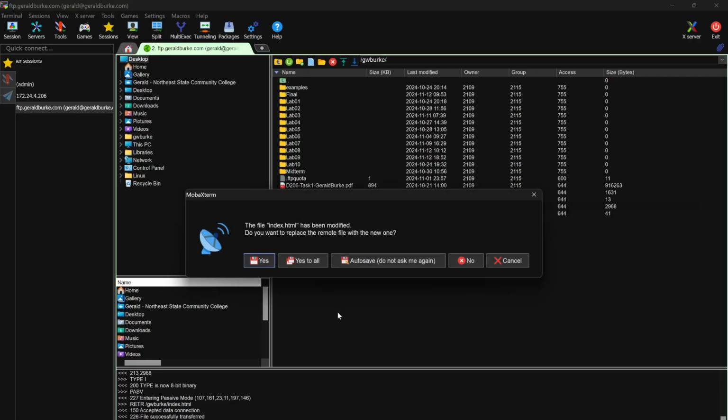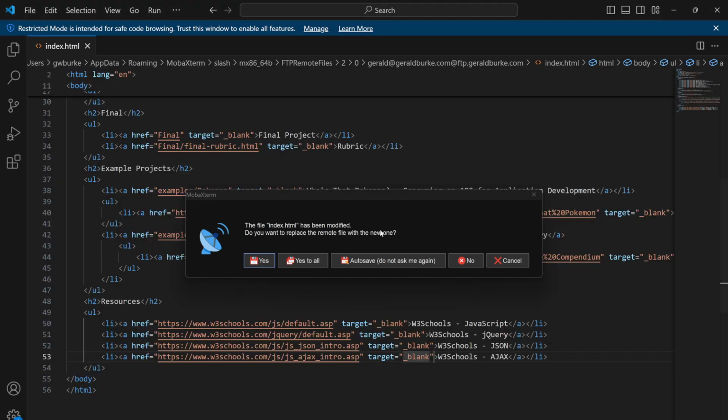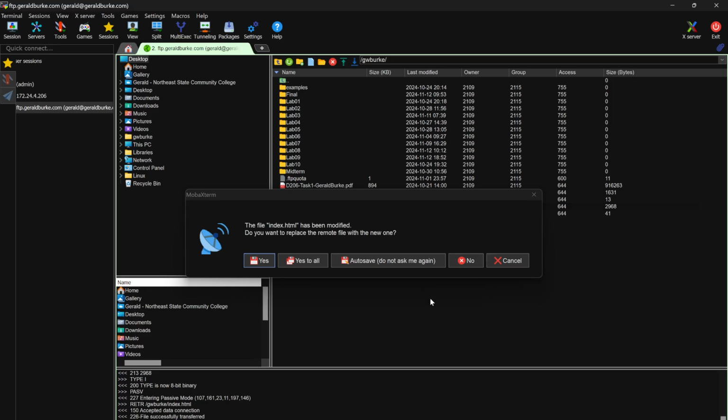So target blank does that for us, and when I go to save, I get this little dialog here. Effectively, there is a temporary directory set up in MobaXTerm where you are editing your files, and whenever you make changes and save them, MobaXTerm is going to want to push those changes to the remote. So you can say yes.